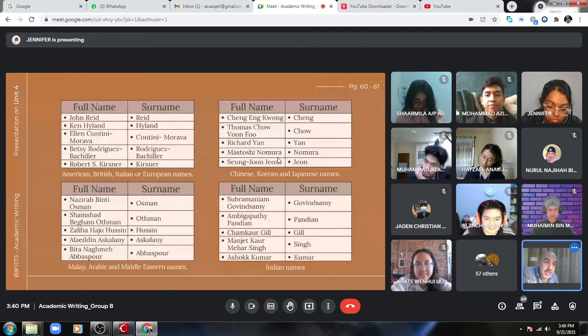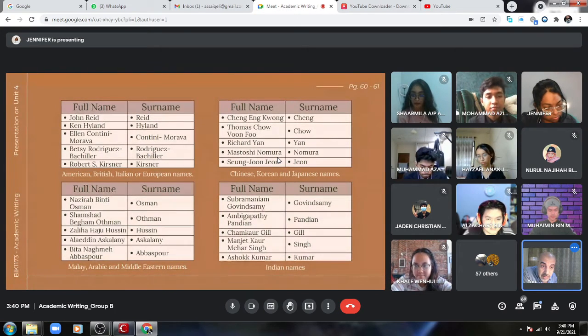When there is a European name as the first element in a Chinese name, then that is not the surname. The last name is the surname, and so the last name will be Chow.